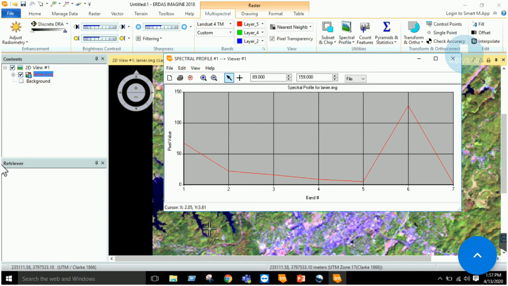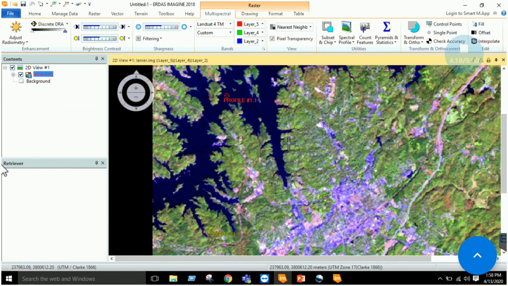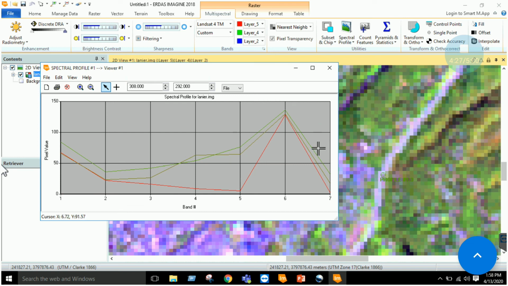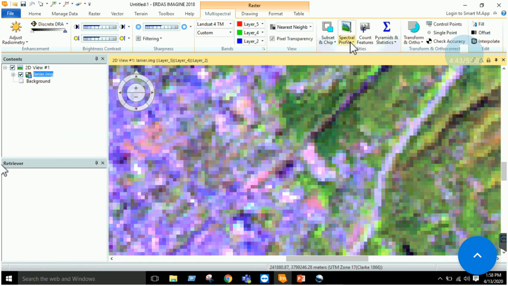Similarly, if I want the profile of, for example, vegetation, just click on it and you will have a profile of that feature. Similarly, if you want the profile of some other feature, for example, this is a road passing, just click on it, you will have a third layer, right? So in this way you can visualize all your features, road, water body, and see how they are behaving in each individual band, right? So this is the spectral profile tool, that is a very important tool. I will be closing it down and seeing the other tool, that is the spatial profile tool.